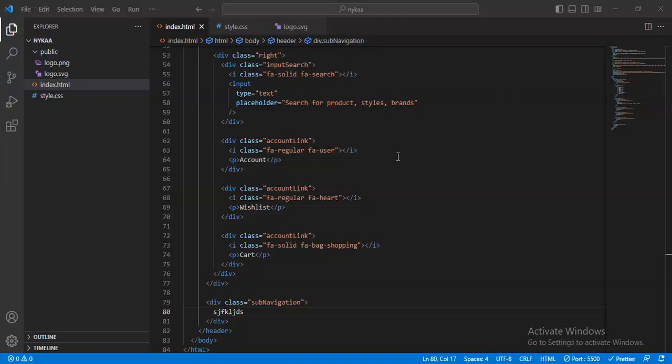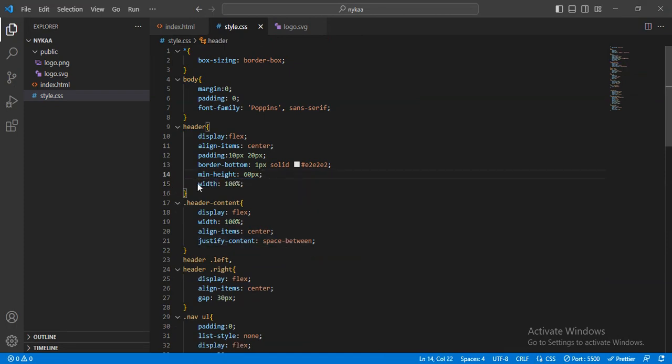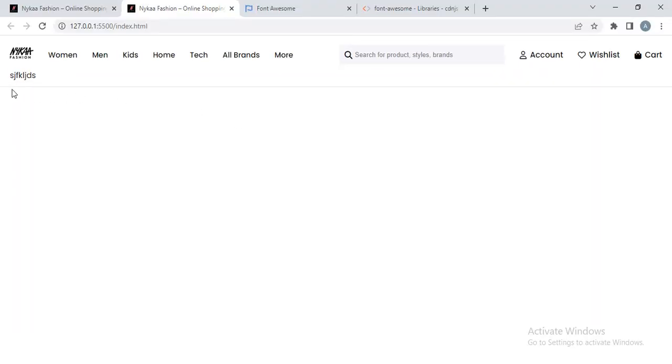It will be displayed here, but I want it below this. For that I will go to the header section, let me remove the justify content, and this flex and align-items. Now let me just check. Okay, it will be displayed here. Now see, it is displaying here.